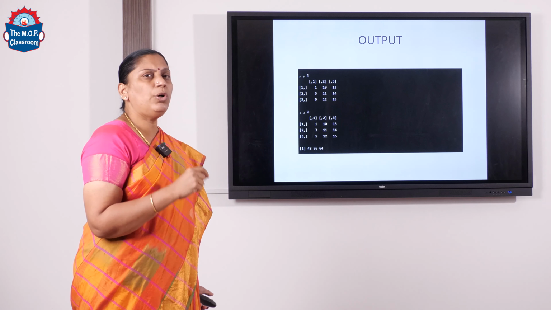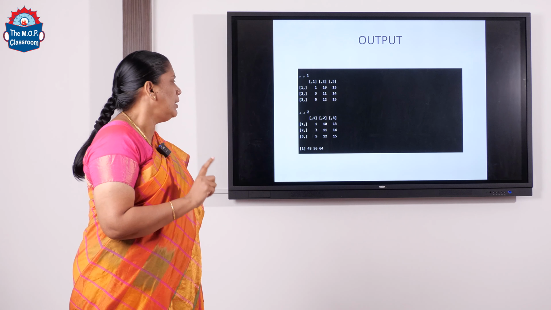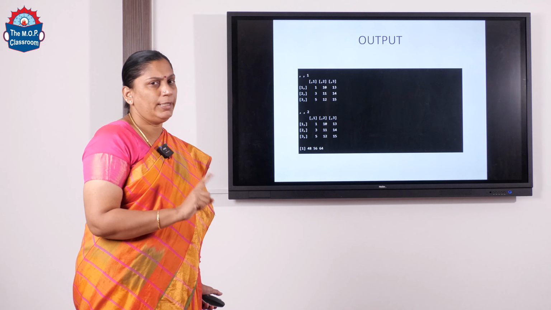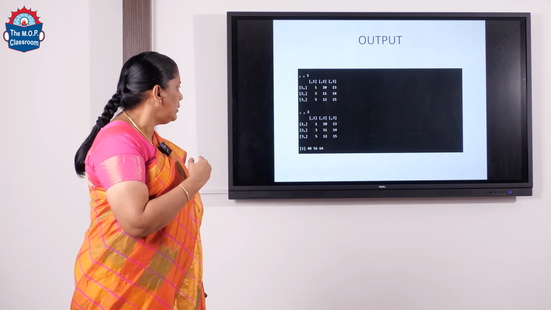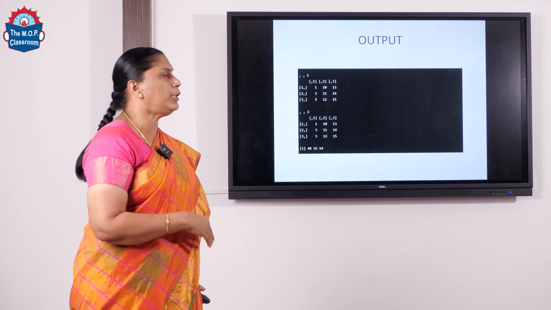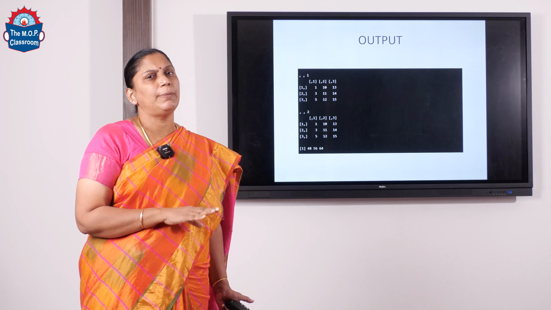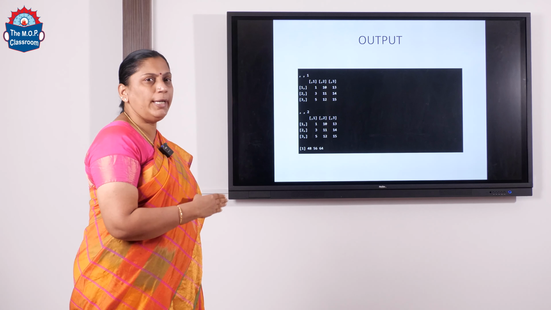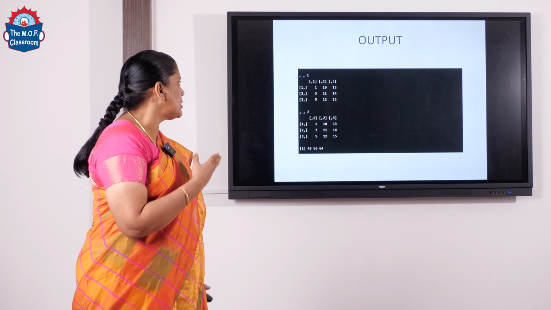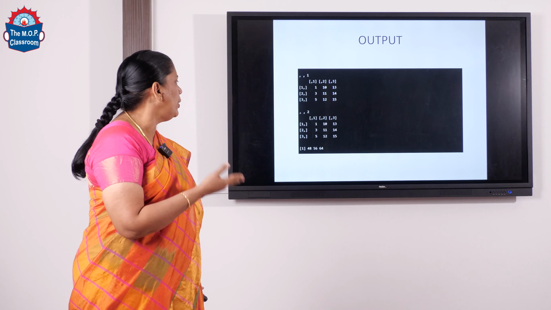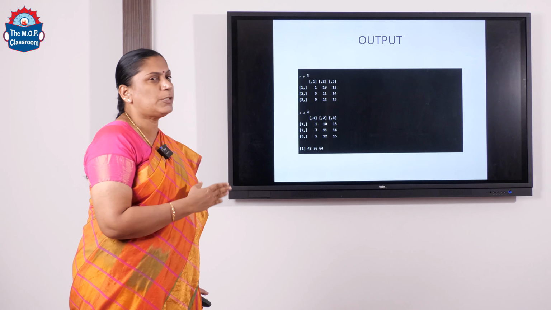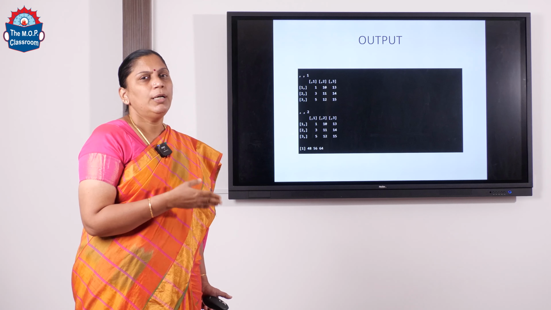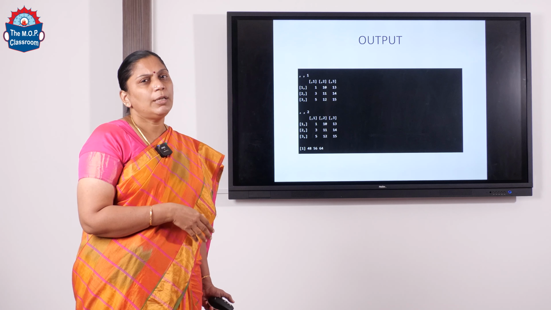Similarly, take the second row, 3, 11, 14. 3 plus 11, 14. 14 plus 14 is 28. Similarly, the second array's second row, 3 plus 11 plus 14, 28. 28 plus 28, 56 after applying the apply function. Again, the row-wise sum of the third row is 5 plus 12 plus 15, 17 plus 15, that is 32. Here also 5 plus 12 plus 15, 32. So 32 and 32, as we sum up, it is 64. This is the result of applying the apply function.